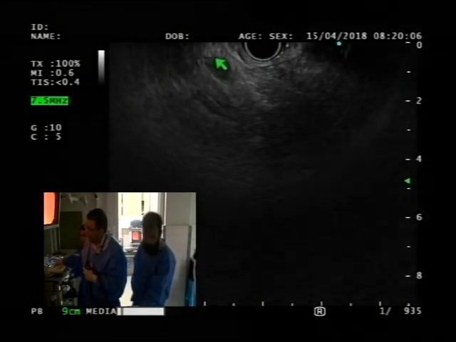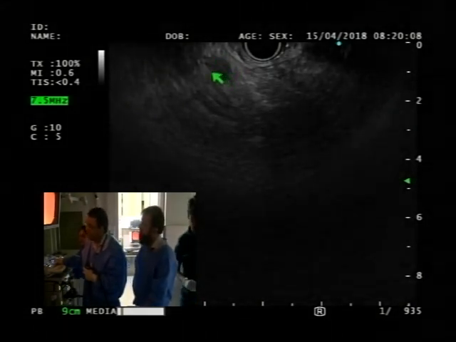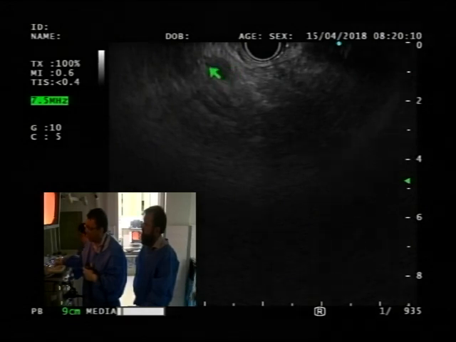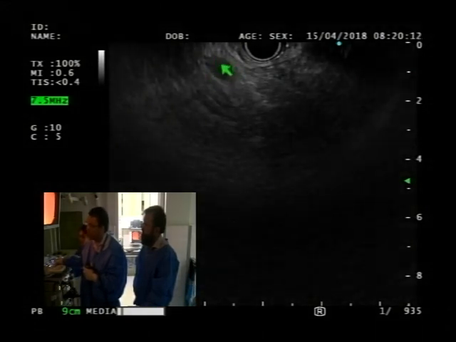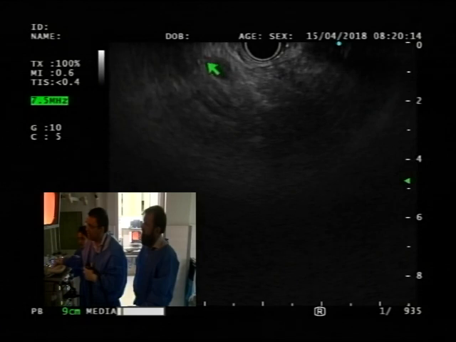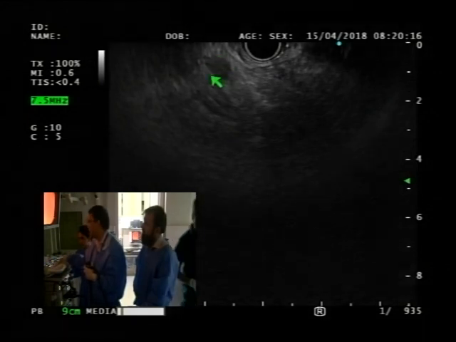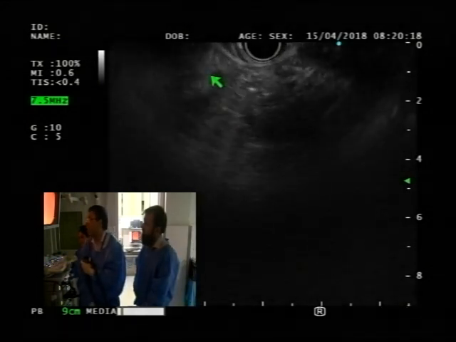If the same lymph node was really hypoechoic, a little darker, with no really white bands in there, and it was well rounded, then you start worrying about it being a malignant lymph node.